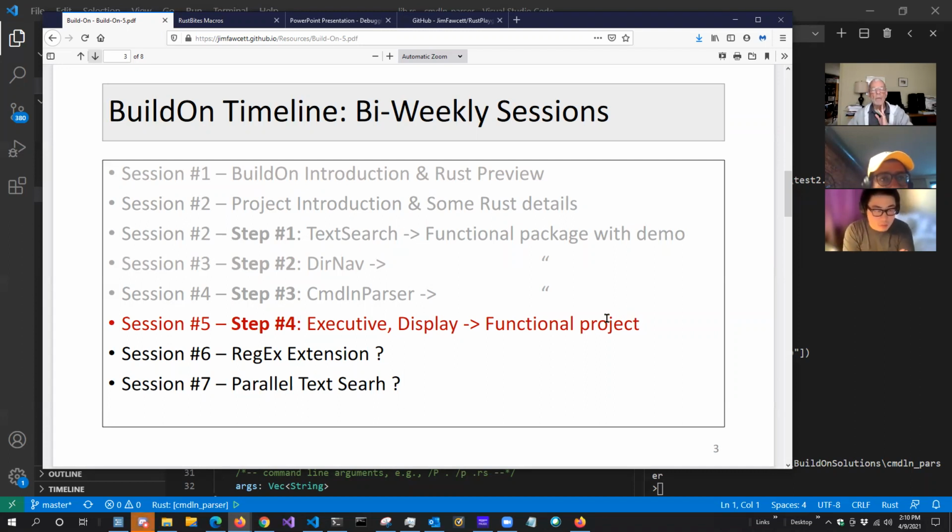So I'm going to talk a little bit about my command line parser, and we're going to talk about Rust macros as a part of our Rust technology discussion. And before we go at the end, I want to talk to you a little bit about these extensions. I had mapped out adding regular expressions for the text search and adding parallel text search, and I want your opinions about how valuable you think that might be.